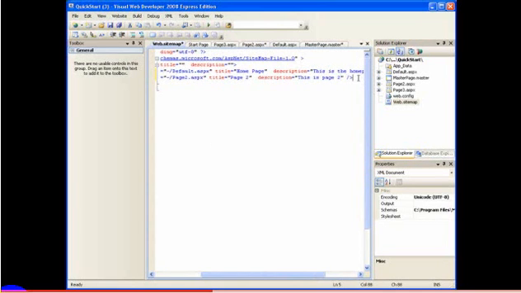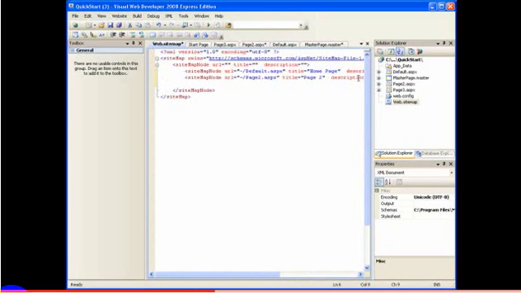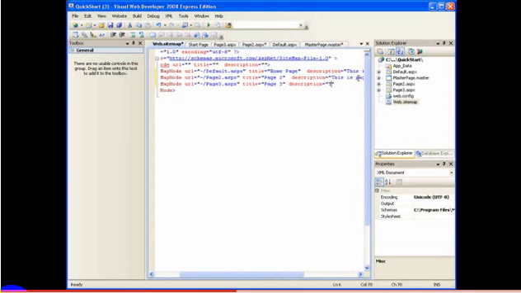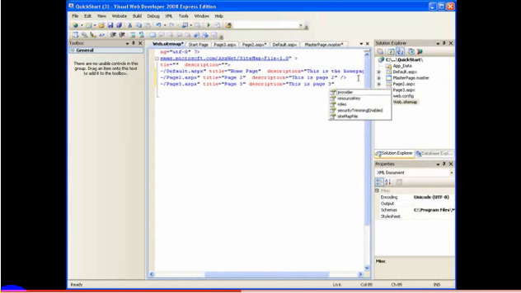Now you want to add for page 3. So all you have to do is just follow the same thing. You get this. You say URL equals, just add it, page 3 dot ASPX, title equals page 3. Can you see that we're getting help quickly? And description equals this is page 3. And you just want to close that, just like you do on HTML.